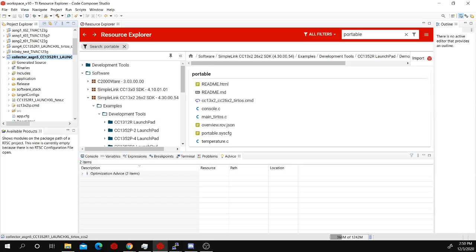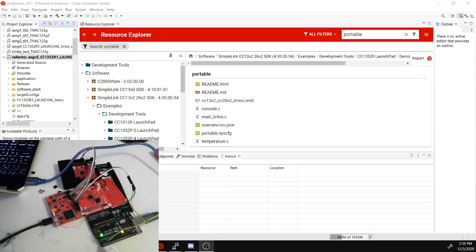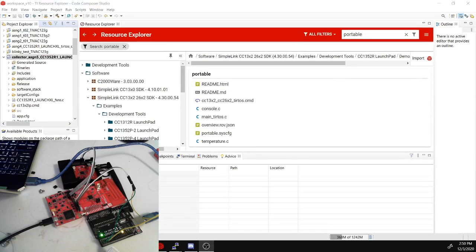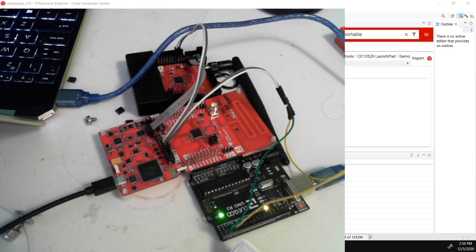Okay, and then let me bring up the setup here. Make this a little bit bigger. Oops. Can I Control Z that? No. Make this bigger. There we go.